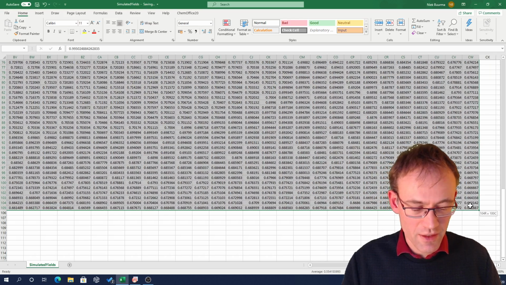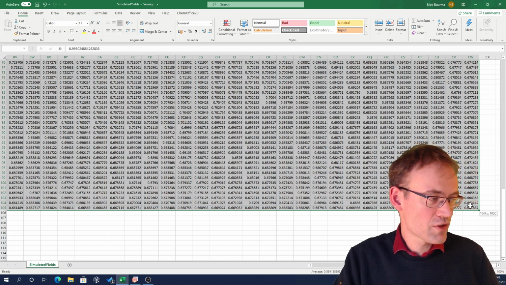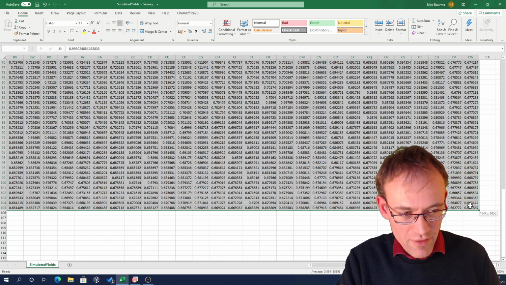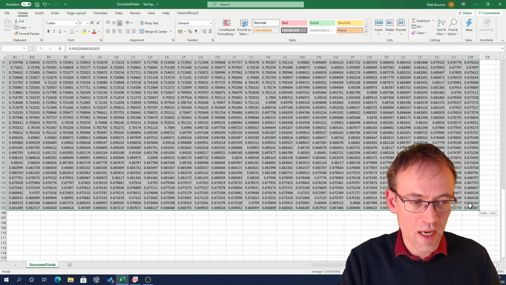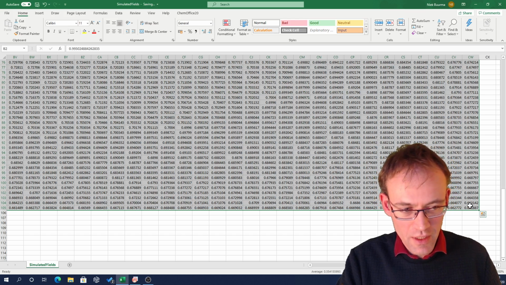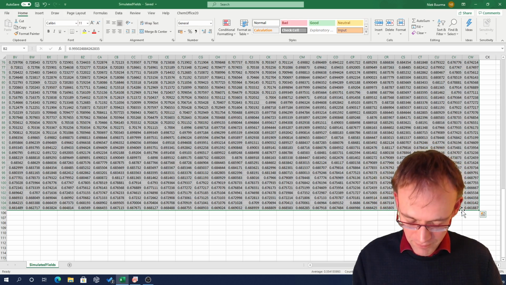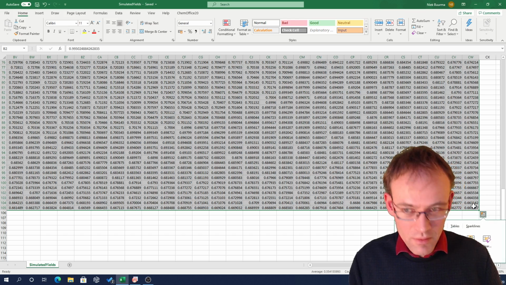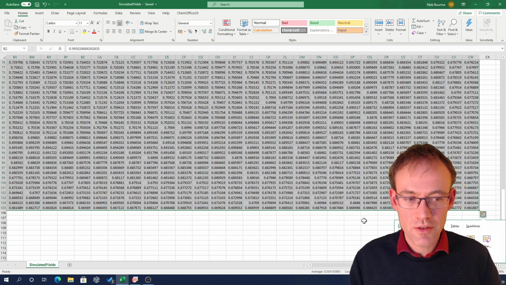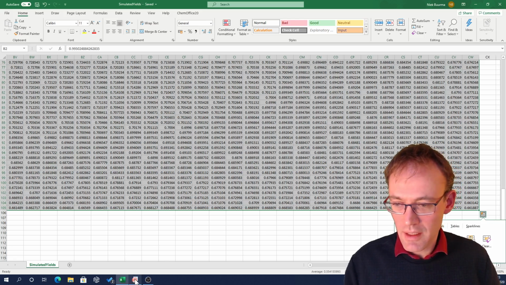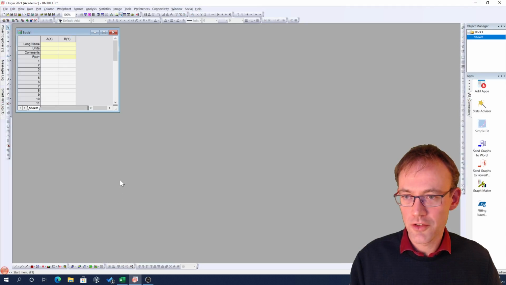So if I select all of these numbers, one of the first things that I realize, in the bottom right hand corner, is that I have 104 rows and 100 columns. That is something that I am going to need to remember: 104 by 100. So I'm now going to copy the data and I am going to go to Origin.